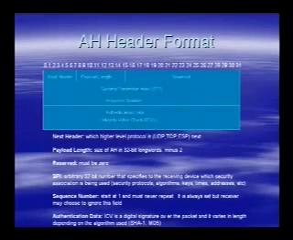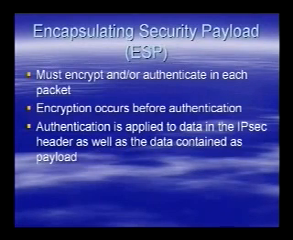So again, this will just be an FYI if you really care what the header looks like. AH, again, provides basically an integrity check that data hasn't been modified and that the sender is who you think it is. So with ESP, you either encrypt and/or authenticate each packet. The encryption occurs before authentication, so you can encrypt and then authenticate, and as it passes different hops, you can then verify the authentication.